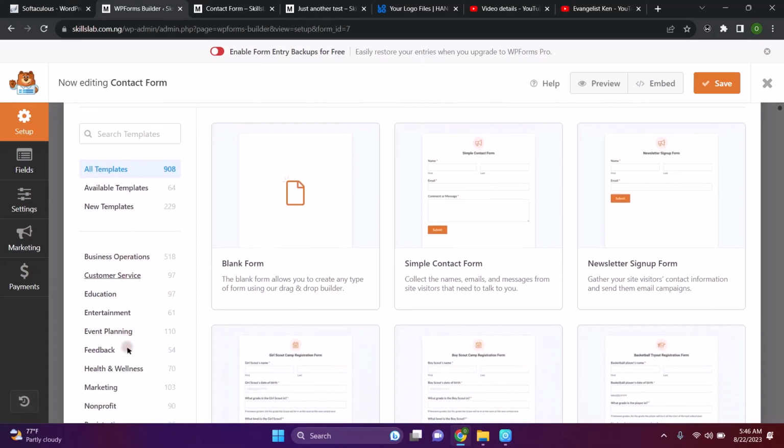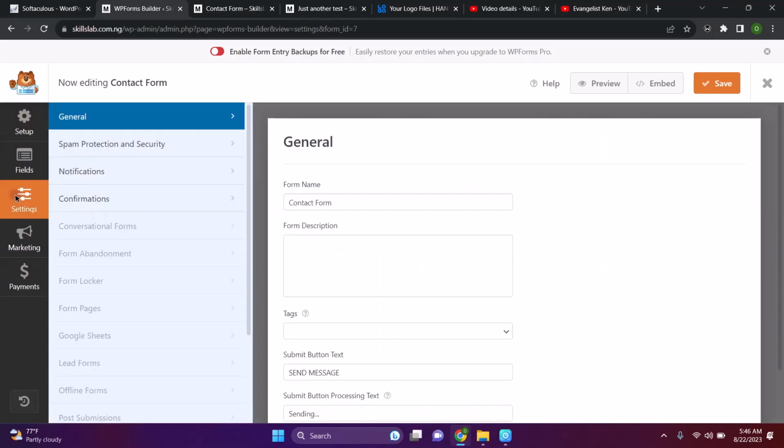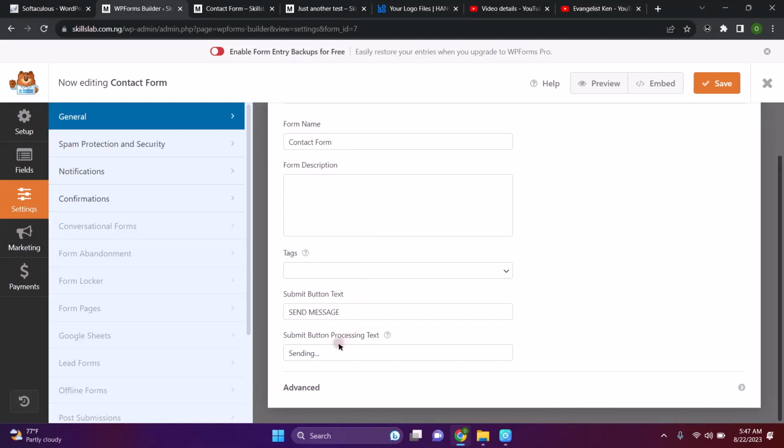And by category you can see business operation, customer service, education, entertainment. You can select any form you want. And now let me come to settings. You can see the name of our form, which is contact form. The form description, you can set it here. Submit button, send message. That is the button that will trigger this form, that will push the message. So submit button, processing text, sending.